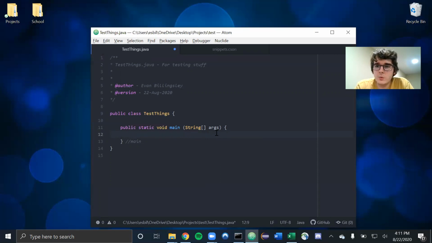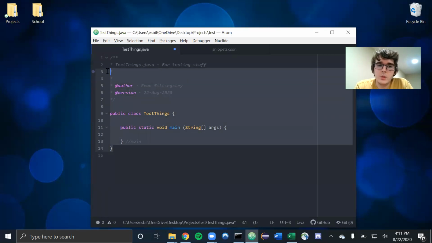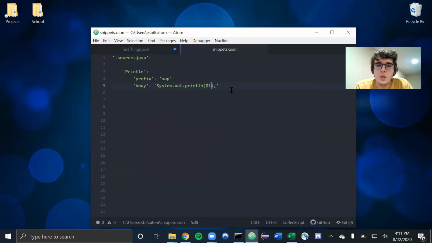All right, so let's say we wanted to do a much longer one, like our header and our class and our main method. I mean, you can put all of this in one snippet if you want. That's what I've done. So we've got this whole thing here, which we're going to copy. We're going to go over to our snippets, and we're going to start a new snippet.